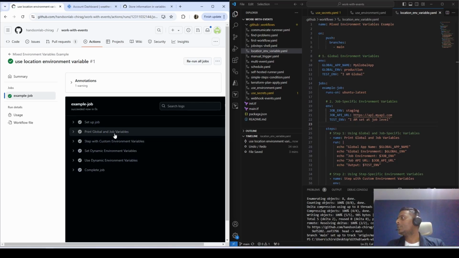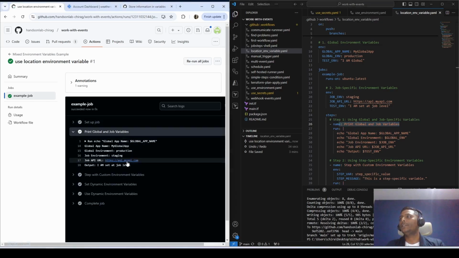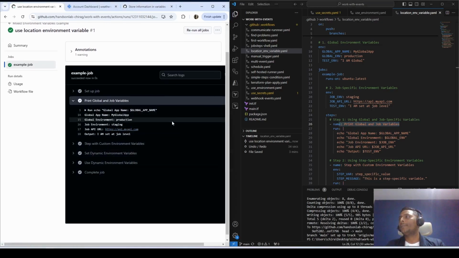Global print global jobs variable is our first job. So let's see what has happened here. It has printed global app name, which is my global app. That's what we said, my global app here. We said environment as production. That's what we said, and that's what is printed. Job env, we said job environment.